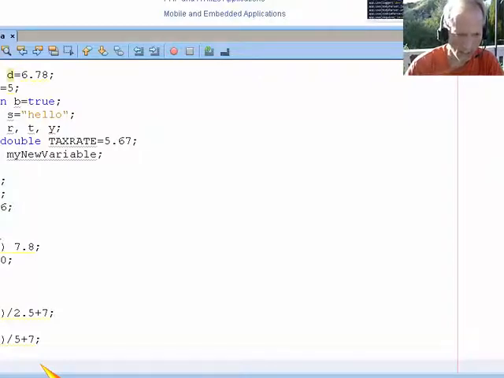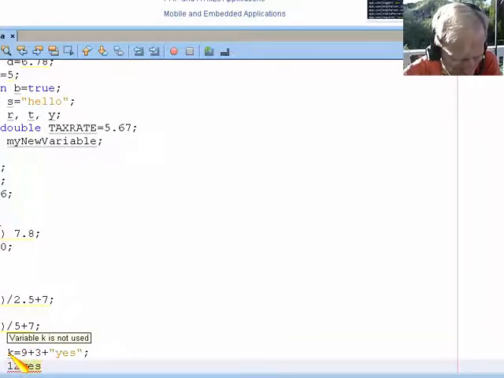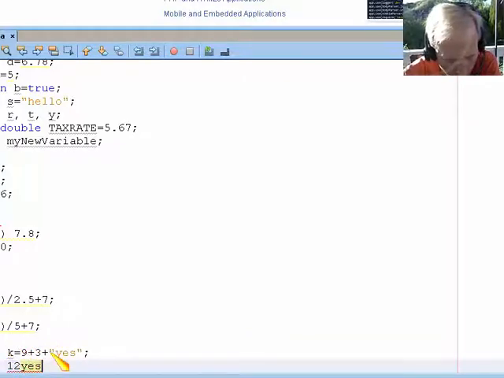So if I say String k equals 9 plus 3 plus "yes", that essentially is going to assign a value of "12 yes" to the variable k. The reason it does is Java is going to go from left to right, since we only have addition.